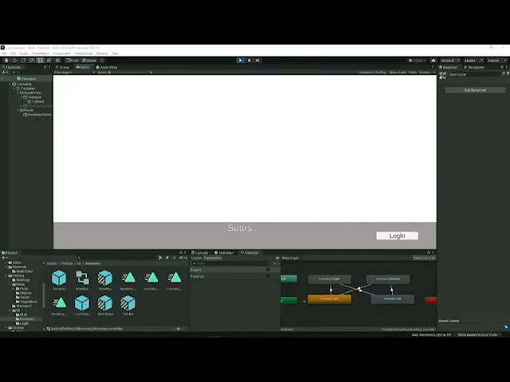Hello, today I'm going to go over some of the progress on our new app we're building. It's a little mobile game. We've been working on some of the UI and inventory system.